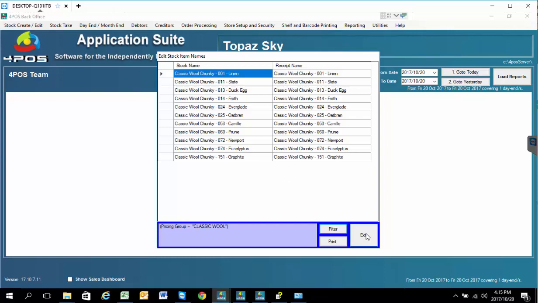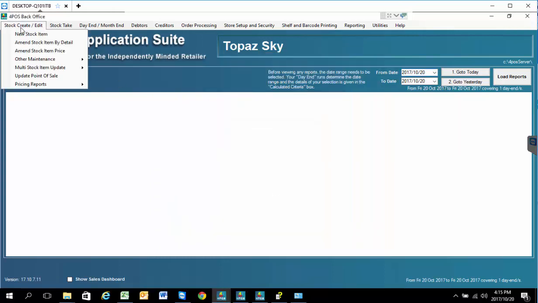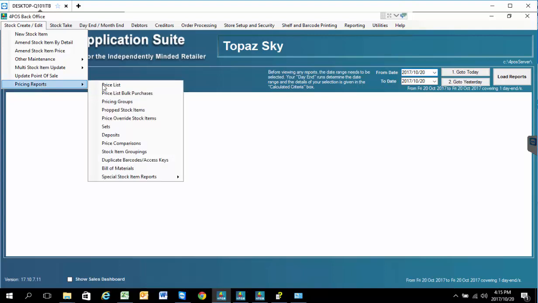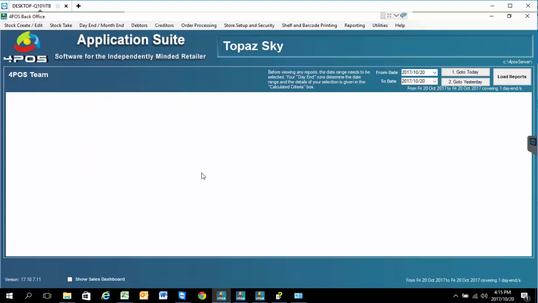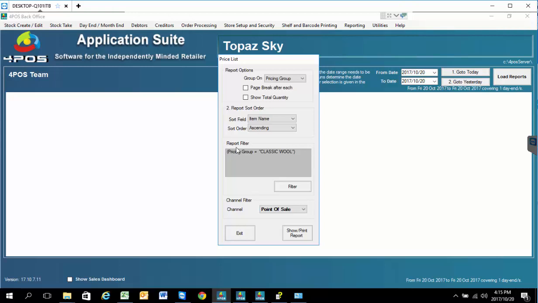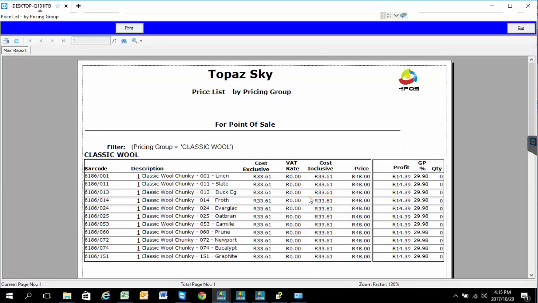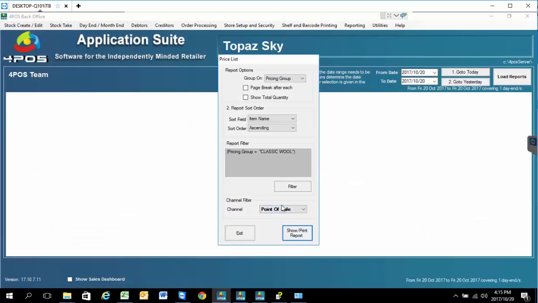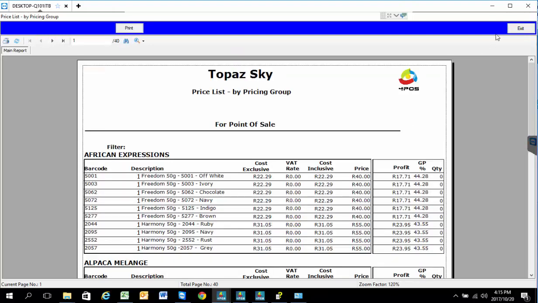Okay, super. So the last one is the price list. We can go to pricing report, price list. Now, bear in mind that the filter, the one that we just selected, stays on until you take it off. So if I print it now, it will only print the classic wool items. If you want all of them, you can go back to filter and say clear all, and do it again. And then everything will print.